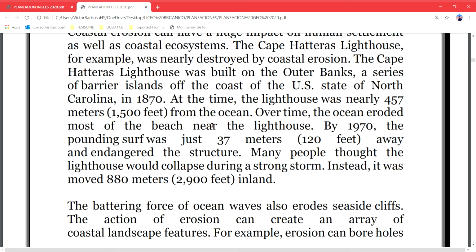At the time, the lighthouse was nearly 457 meters from the ocean, but over time the ocean eroded most of the beach near the lighthouse, which means the beach was very far from the lighthouse, but because of time and because of erosion, from time to time it came closer, and it almost disappeared. And this is the coastal erosion. So many people thought that the lighthouse would collapse during this strong storm. Instead, it was moved 88 meters inland.